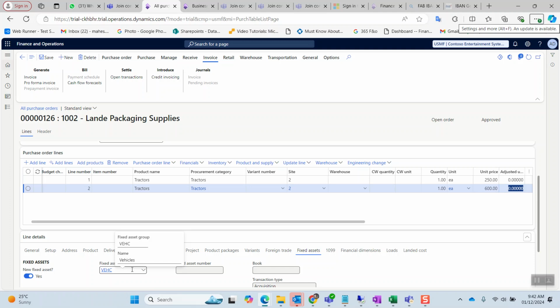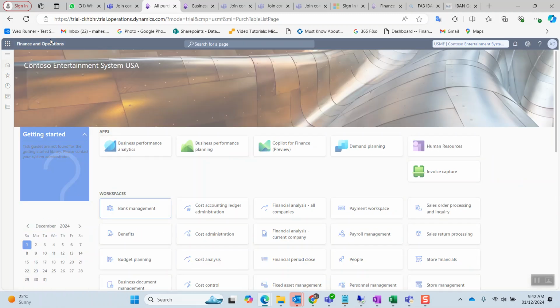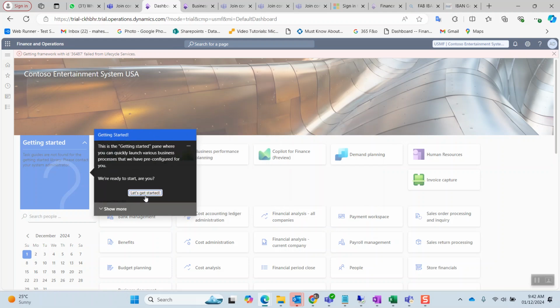Okay, so let's move to the next topic, purchase agreement. If you see this particular concept, the same concept will be available for the sale, that is sales agreement. Why do we need these particular agreements? Agreements are nothing but contracts.